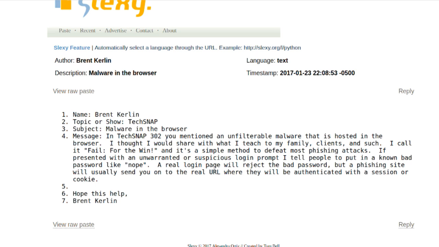TechSNAP 302, the last show. You mentioned an unfilterable malware that is hosted in the browser. I thought I would share with you what I teach my family clients and such. I call it fail for the win, and it's a simple method to defeat most phishing attacks. If presented with an unwarranted or suspicious login prompt, I tell people to put in a known bad password like nope. A real login page will reject the bad password, but a phishing site will usually send you on to the real URL where they will be authenticated with a session or cookie. Hope this helps. That's kind of clever.